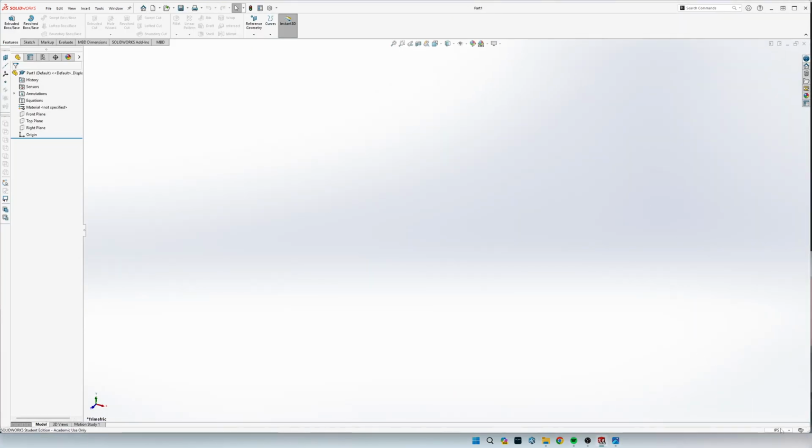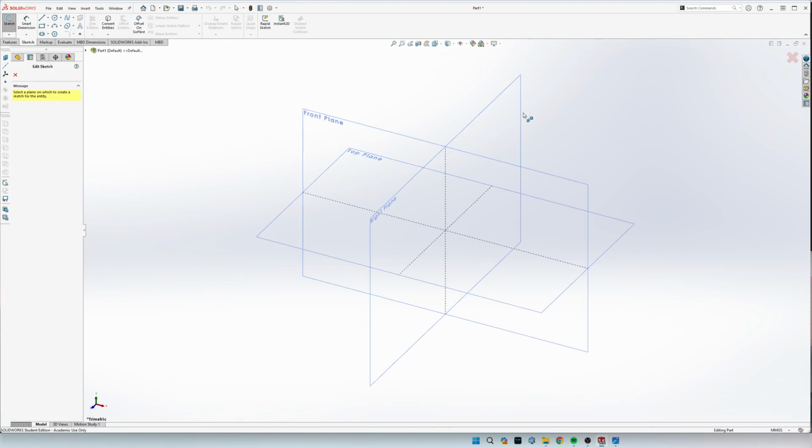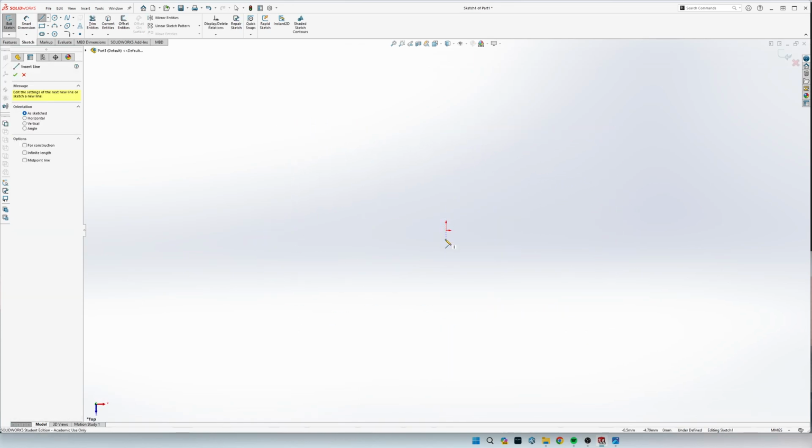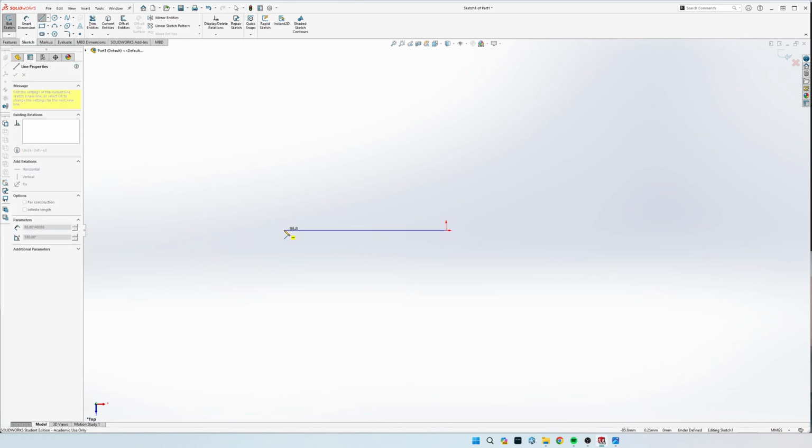So we can load up a new part. We see it's in millimeters. Go to our sketch, and I'll do this on the top plane. Get our line tool, and like I said, we're going to start at that bottom right point, and we're going to draw this straight line.